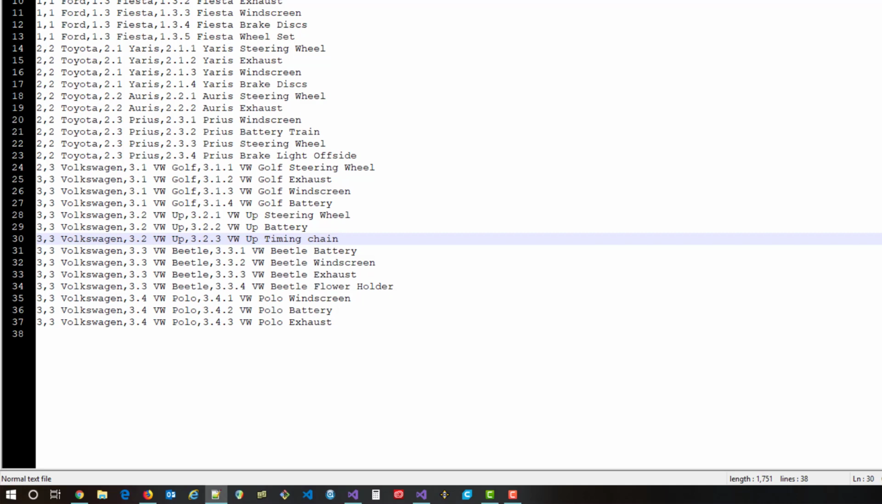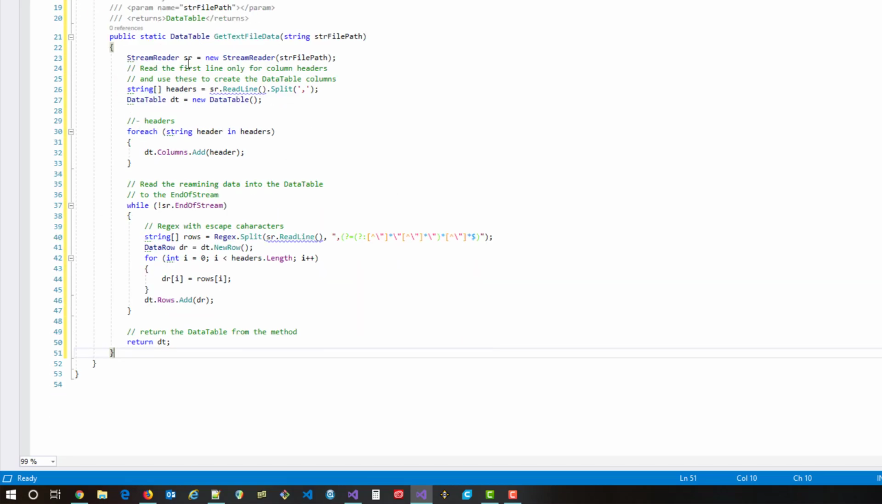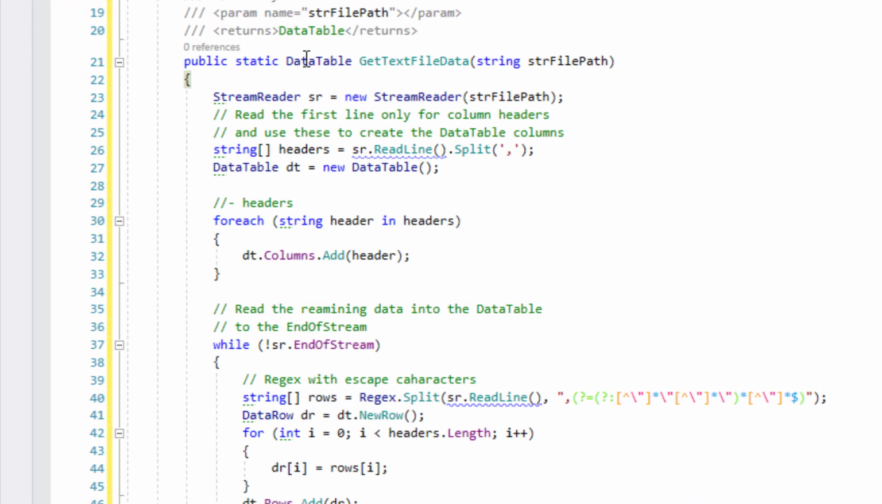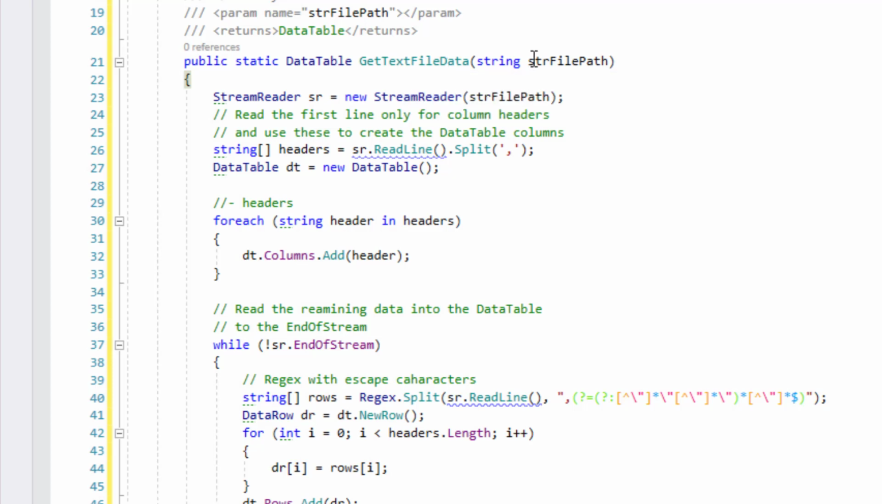But this is really cool. It takes this text file and it turns it into something called a data table. Now, a data table is a bit like a spreadsheet. It has rows and columns, but the columns are called fields. So what it does is that it says, I want a data table coming back out of this method, and my method that I'm going to use is called getTextFilePath_FileData. And it needs only one thing to work with, and that's where the text file is, which is the string, the path to the file.